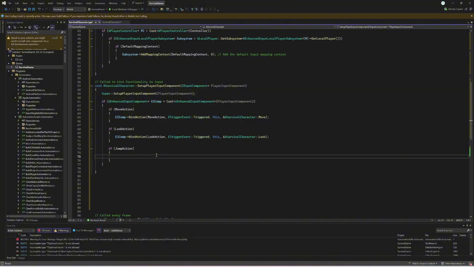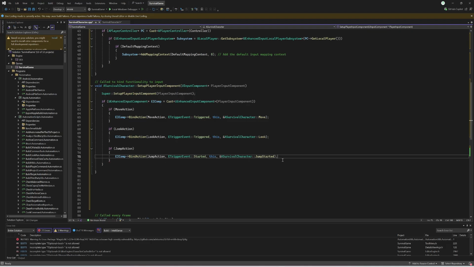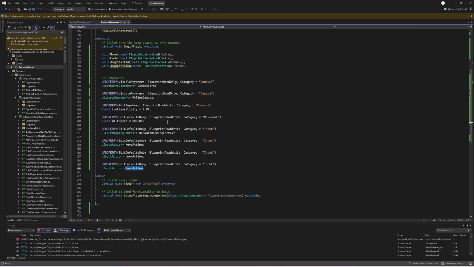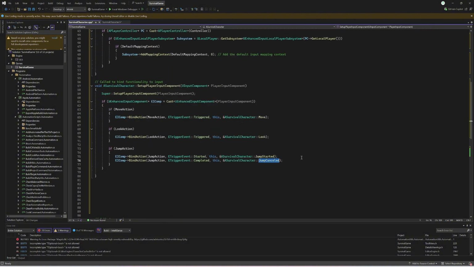Go back to our code, Visual Studio. If jump action, this one's a little bit different. EI comp to the bind action, jump action started this. Yep, bind our jump action. Jump started, EI comp, we called it jump cancel, didn't we? I just want to check. Yes, we did. Jump started, jump cancel.